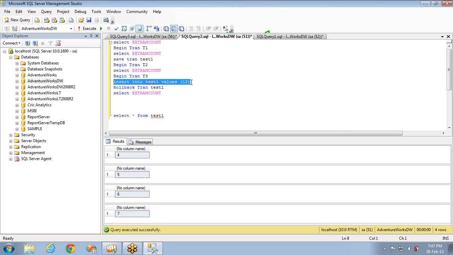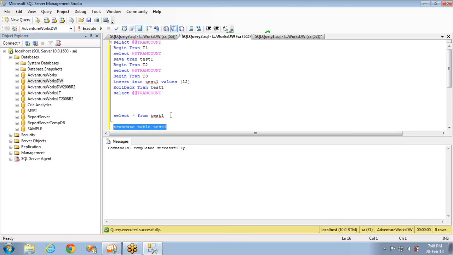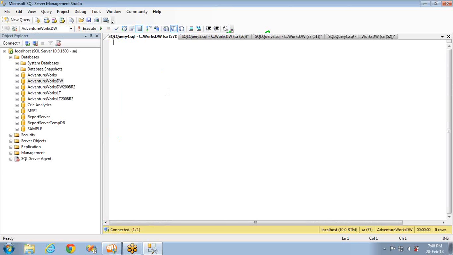If you see, I've inserted record 12 here, right? Before rolling back the transaction, and if you execute the same, you don't find the last inserted record, that is 12. These 3 we added last time, and these 3 we added last time. So it has rolled back up to here. If you have more insert statements, then you can easily understand that. So for explaining the save points, I'm first truncating the table test1, and let me start from scratch, a simple example for this save transaction with insert statements.